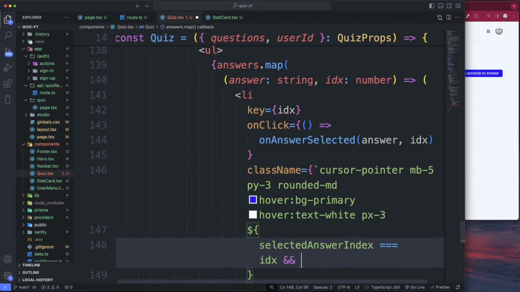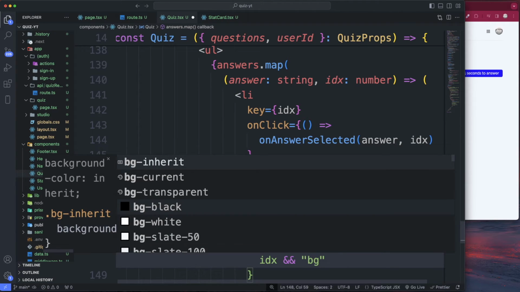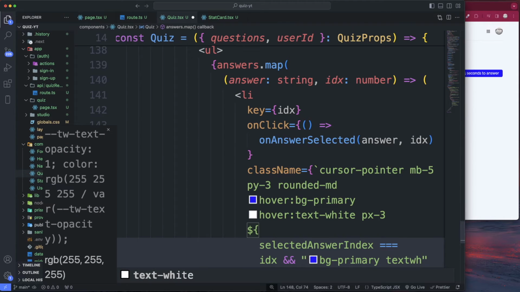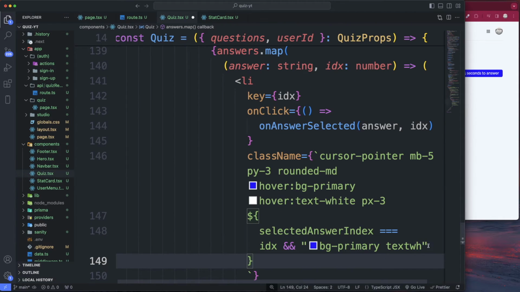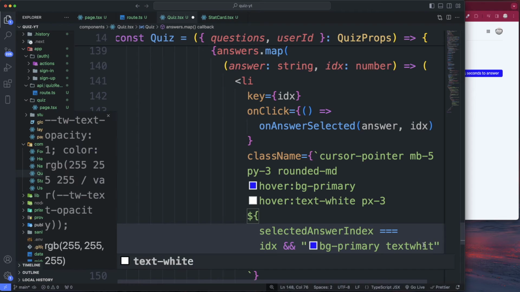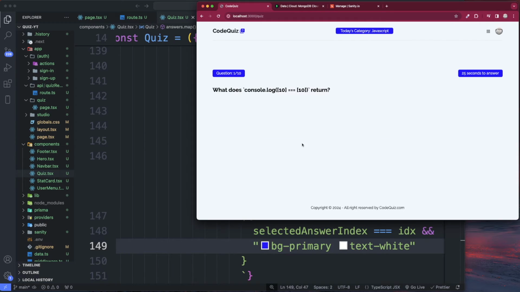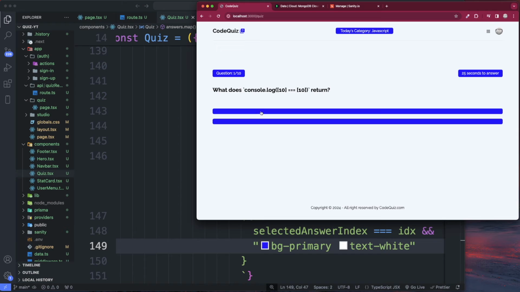BG going to be primary, and also our text is going to be white. So basically, if we click it, our BG is going to be primary and our text is going to be white. Also, if we hover, so check this out. We click it, see that it stays that color.